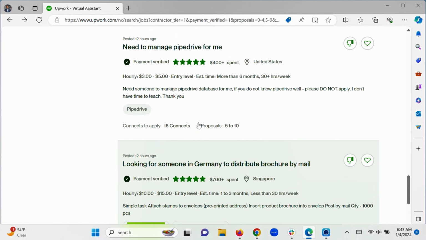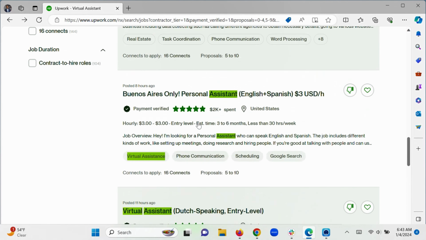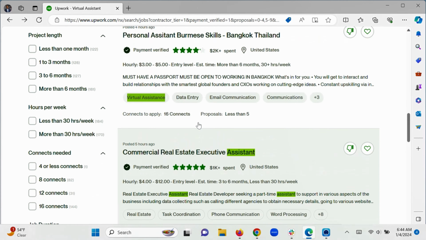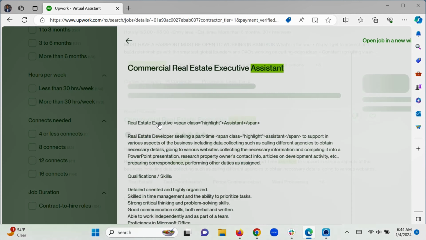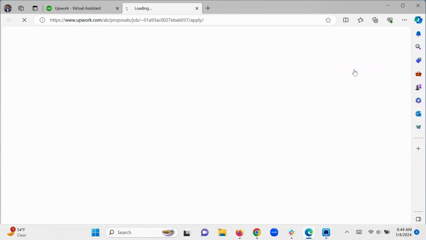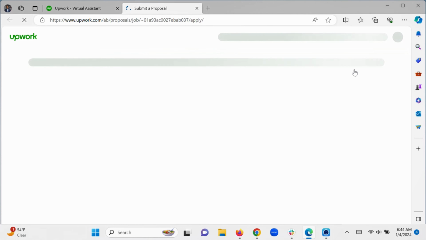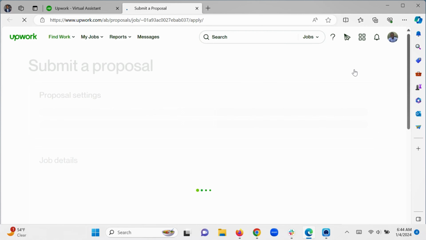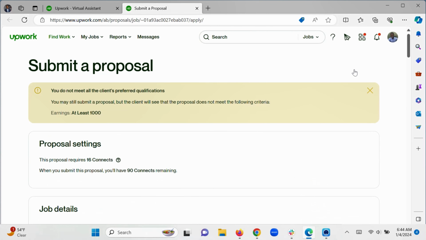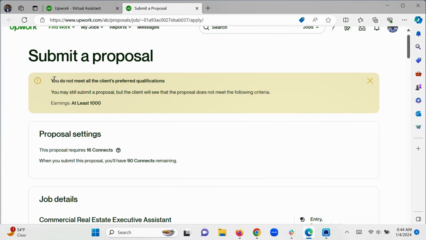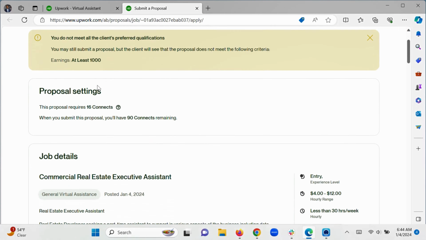Okay, so this is how you go through the jobs until you find the one that you can apply to. If you meet all the requirements, we just click apply now. You can go to the next page, until you find the one where you meet all the requirements. Okay, so you see they are notifying me that we do not meet the requirement to submit the proposal to this client, but we can still send our proposal. They are going to see it, but they will see that we do not meet the requirement.